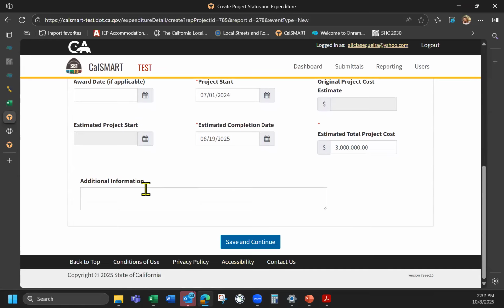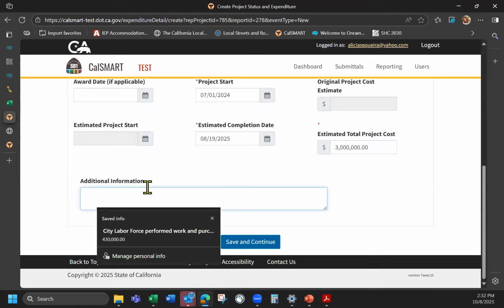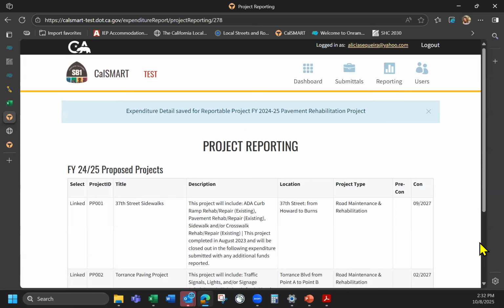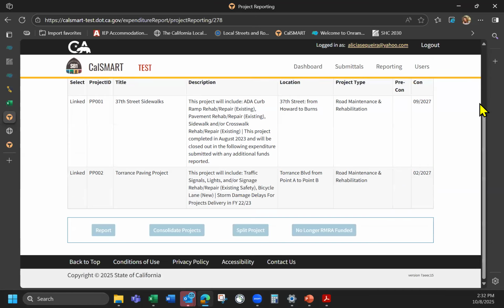Now, additional information I can add in here. Project completed in August 2025. And final closeout and status will be provided in next expenditure report. Now I'm going to hit save and continue. Takes me back to my project reporting page, even though all I did was add a new project.